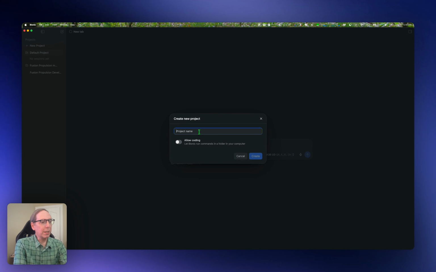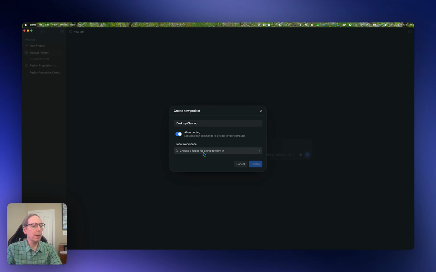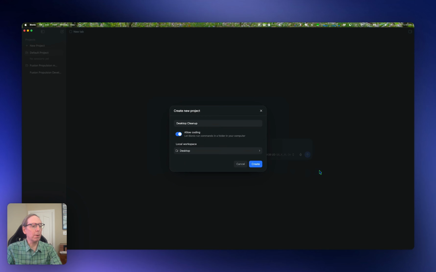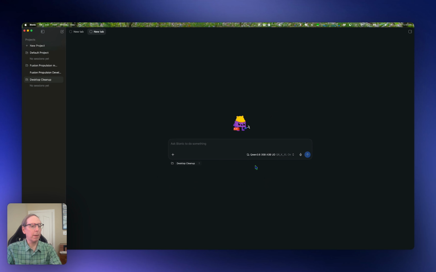Name, and we'll just use that example, desktop cleanup. Coding. Use a folder. Folder picker. Desktop. Useful. Create.